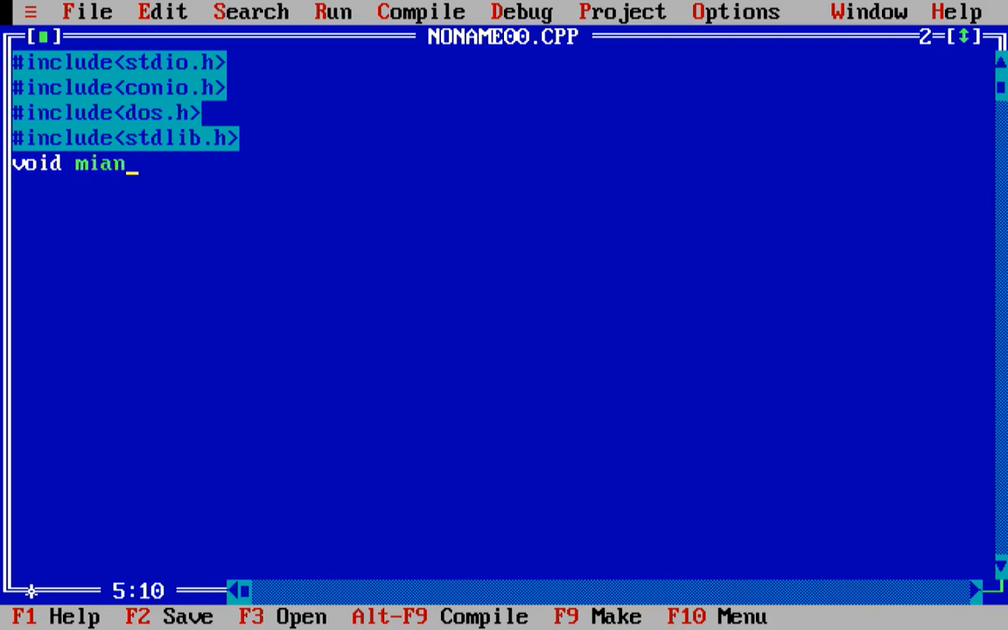We'll make a main function, then we'll take a variable count of int type, and we will initialize 50 to it. Then clrscr to clear the output screen. Then we will take while (count).